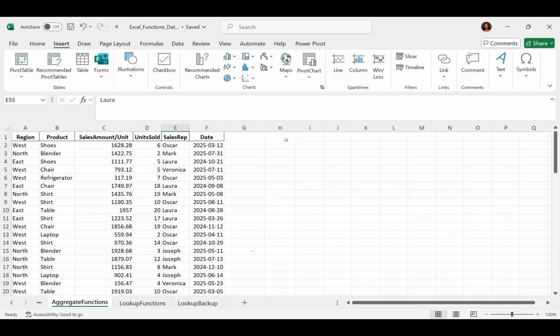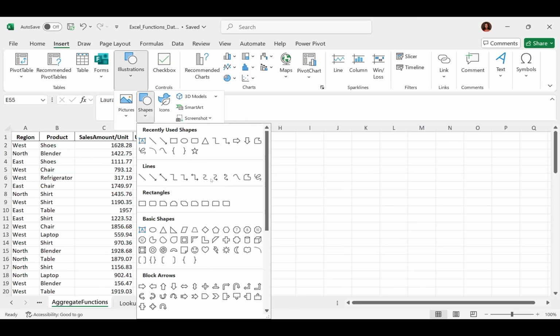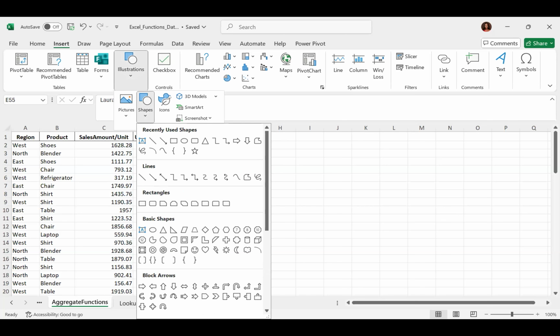Okay. So if you come here, if you want to insert illustrations, there are various illustrations. You want to insert a picture, you can come in here, place in cell or place over cell. You can decide. If you want to insert a shape, there are various shapes we have. This is mostly used when you're building your dashboard. That's when I use it the most.